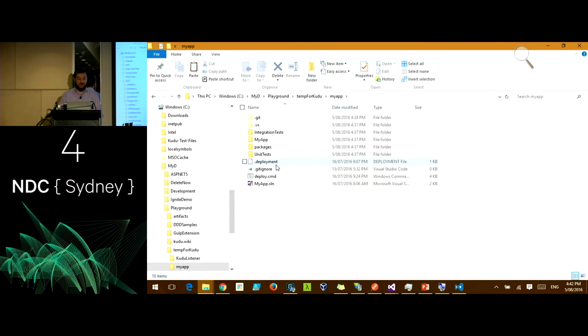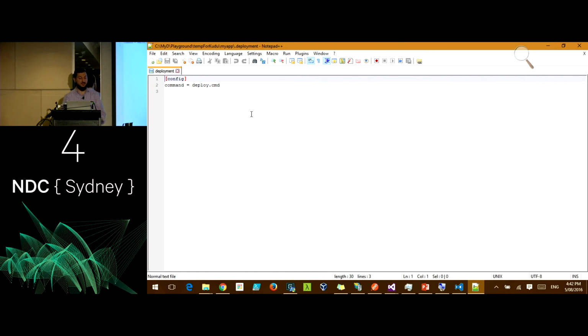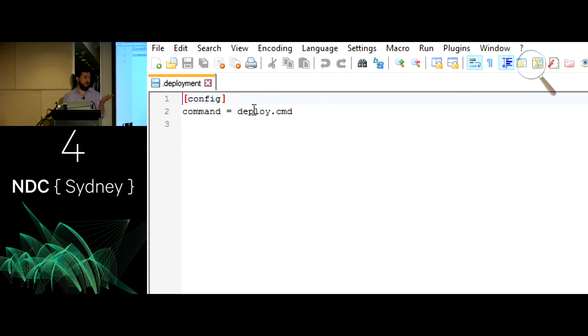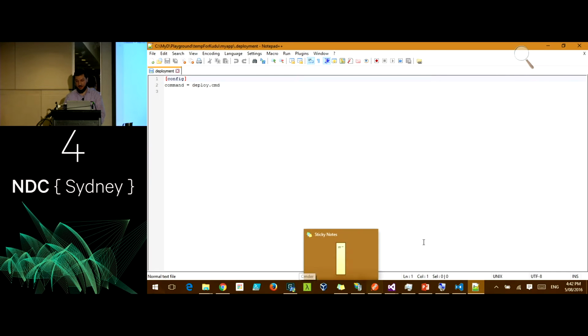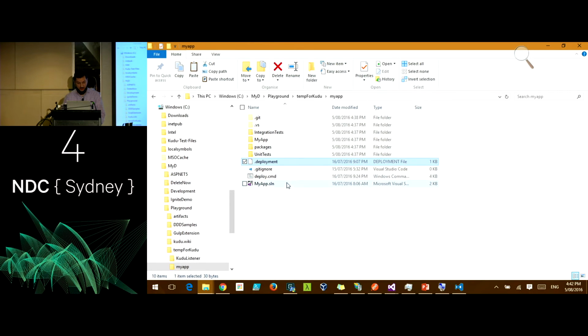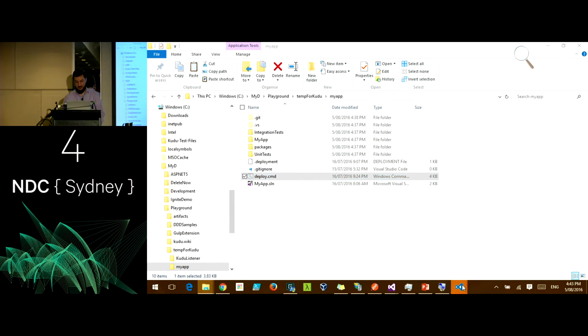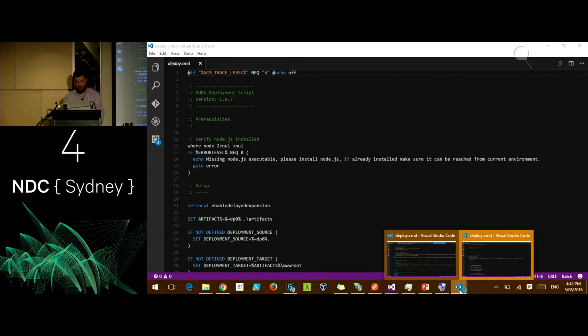The first file just declares that, well, Kudu, beware, we have a deployment script here. So don't use your own. So if I open this one, you can see that it only has a command, the deployment script that we have. If I open this one though, you'll see that this is the same bit we have.